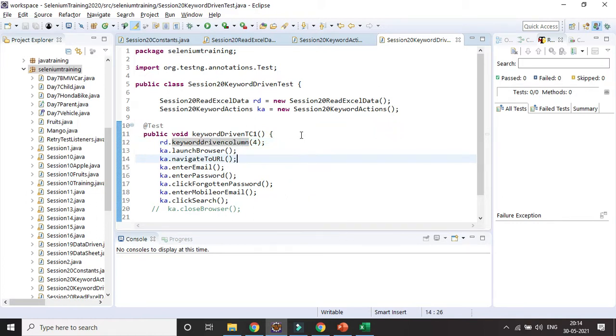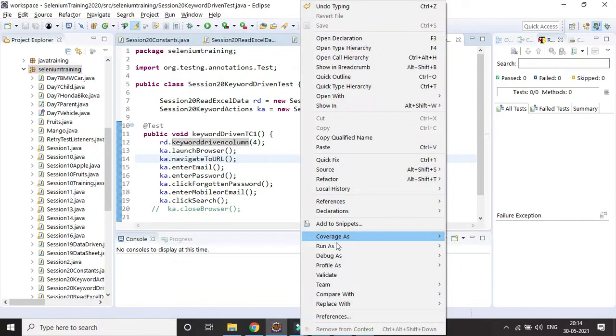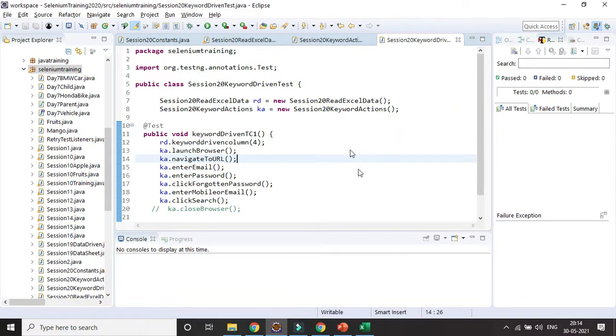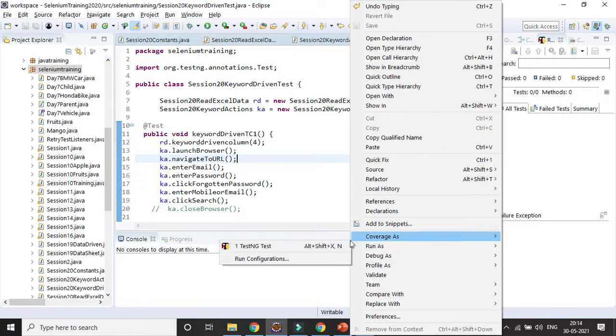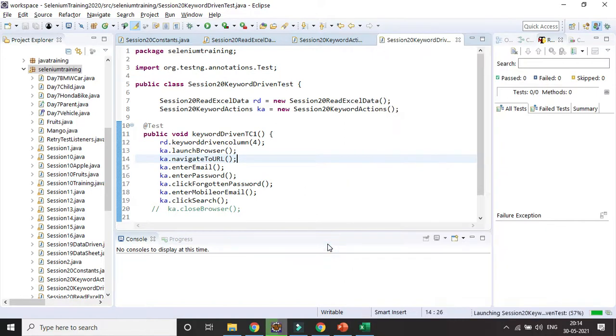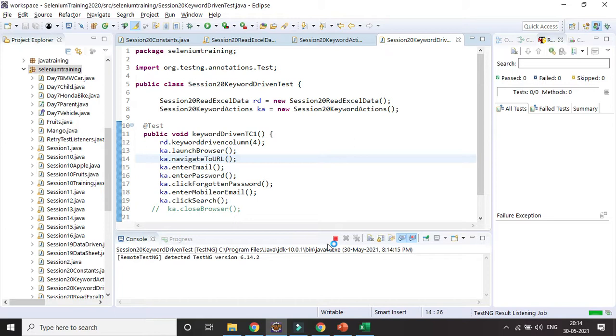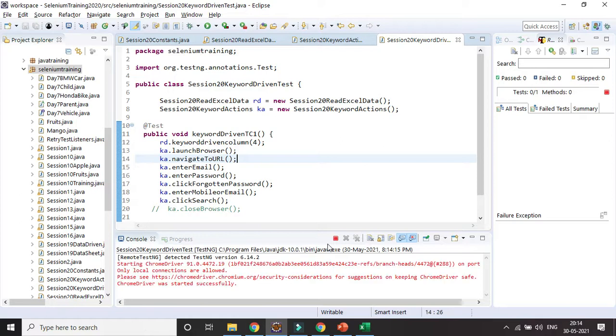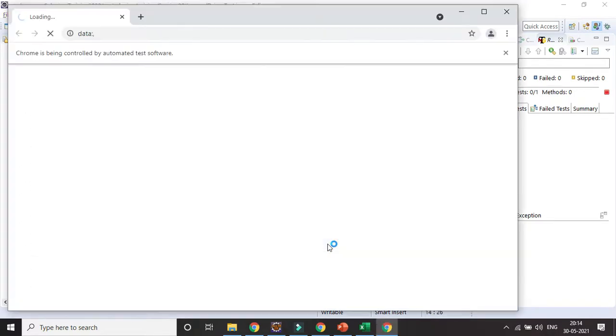Now let's run it from here. Let's see whether it's running or not. It will be reading the data from column number 4, that means column E. After that it will go one by one: launch browser, it is launching the Chrome browser. After that it will load the URL for Facebook.